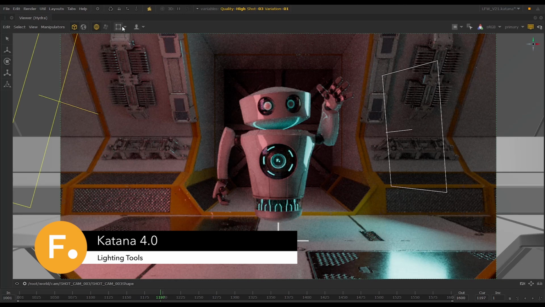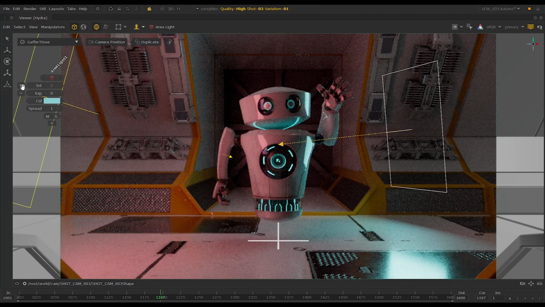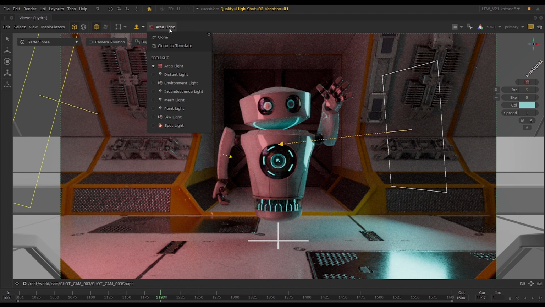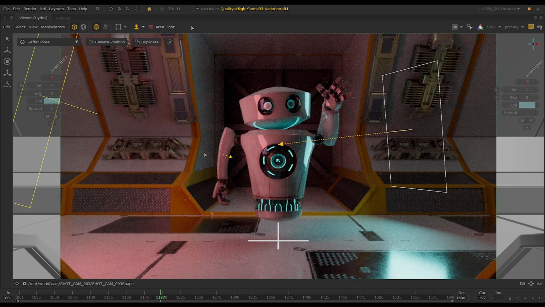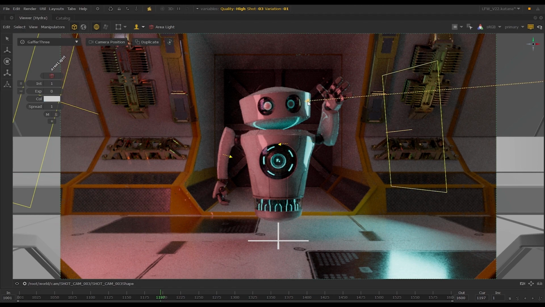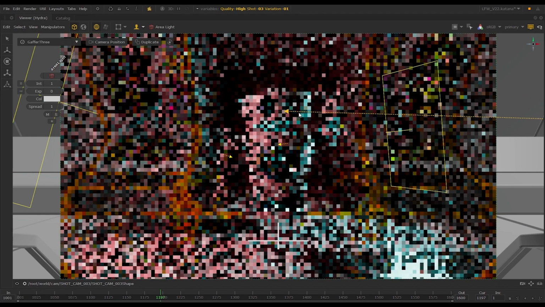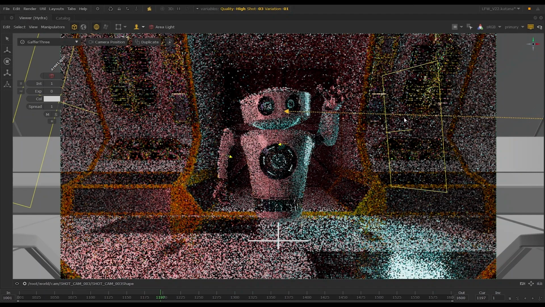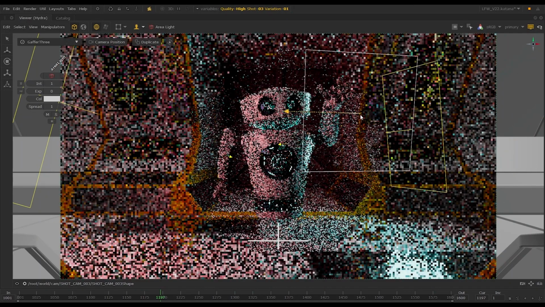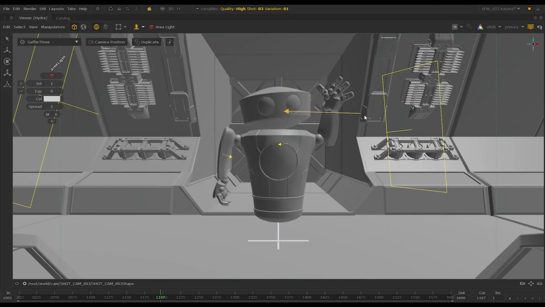Katana 4 has a new lighting mode, improving artists' workflow when creating and positioning lights. We can now create lights without having to move away from the viewer, as the new interface gives us more control and visibility over light parameters. Easily make use of keyboard shortcuts and mouse gestures to create lights, to adjust their transformations, their distance from the target, or their uniform scale.